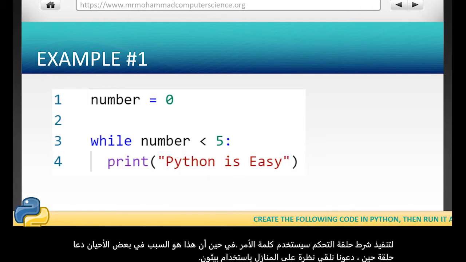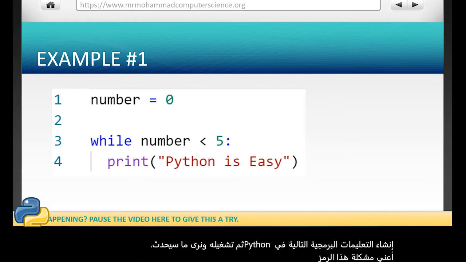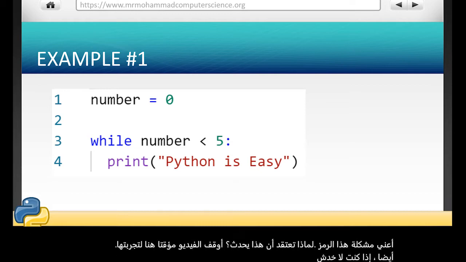Create the following code in Python, then run it and see what happens. As you know, there'll be a problem with this code. Why do you think this is happening? Pause the video here to give this a try. Also, if you've done a Scratch video, you can probably tell what the issue is already.